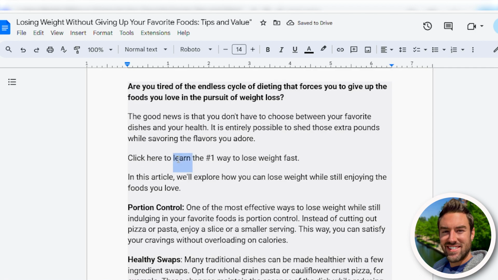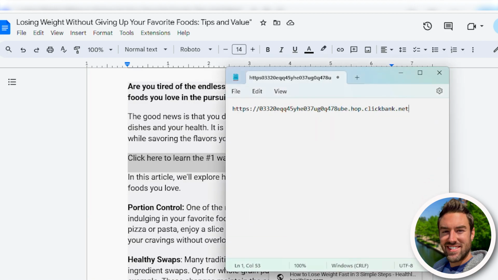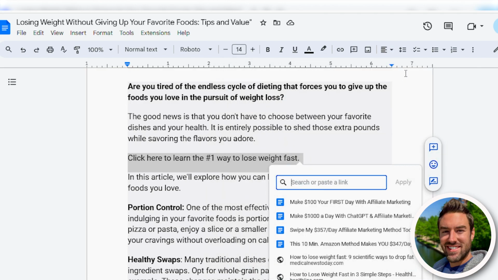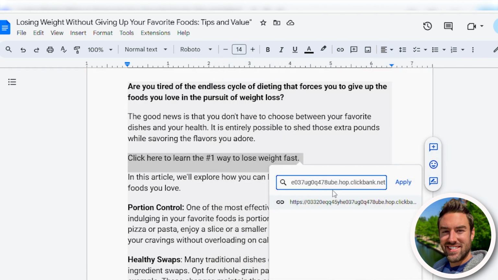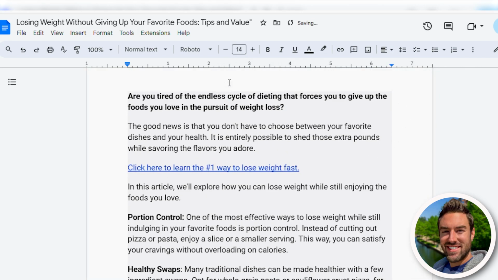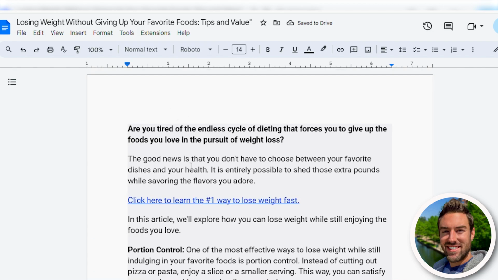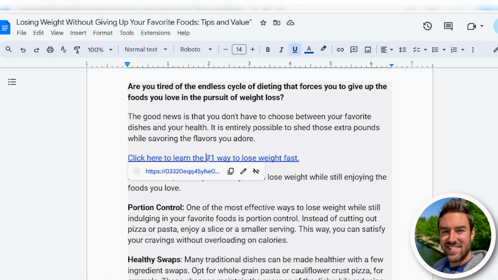And now we want to highlight this. We want to go to this little paper clip, and we want to insert our affiliate link. So we can go to the notepad, copy that affiliate link, paste it in there, and then click apply. So now it's gonna have a paragraph or two, and then it's gonna be here. So that when someone clicks on this, again, it's gonna go to our sales page, and when they buy, we will start to make money.